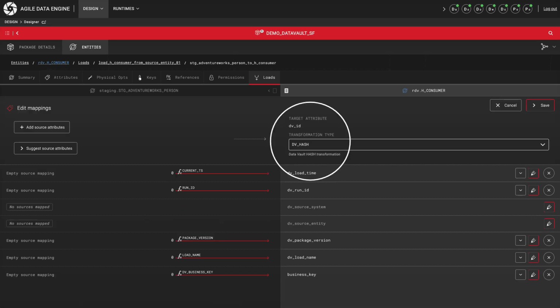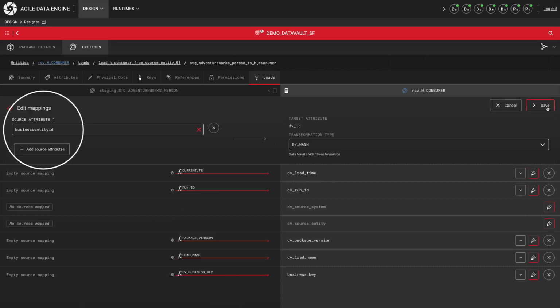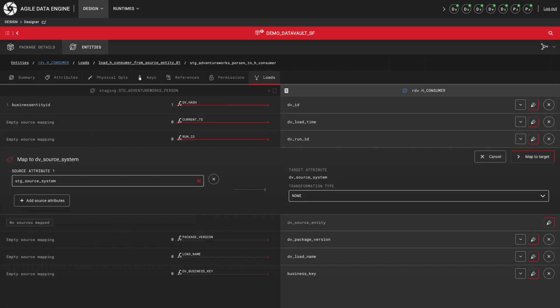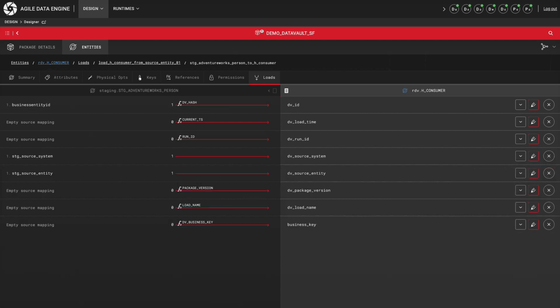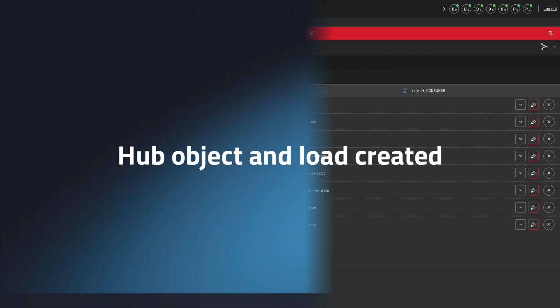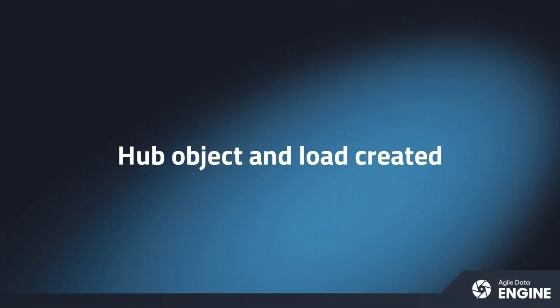DV hash transformation will calculate the hash value of the business key, using MD5 function in our demo, and the underlying key components will be handled in a unified way across the whole data platform. Two columns are propagated one-to-one and the actual business key is filled automatically based on the hash key column using DV business key transformation. And here we go. With just a few simple clicks, we have defined the new hub and its load.